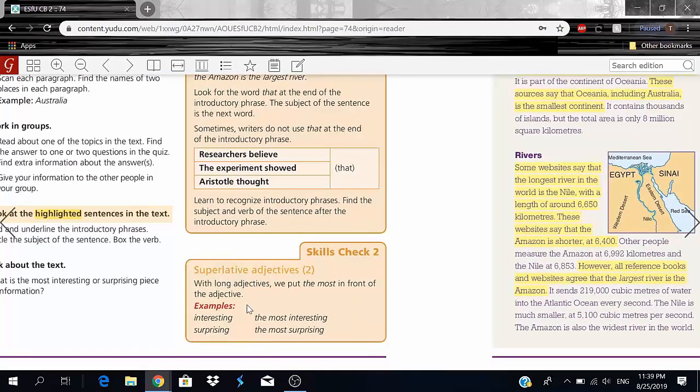So what do I do with long adjectives to turn them into superlative adjectives? Okay, so we put the word most in front of the adjective. So interesting, the most interesting. Okay, so I don't say just most, I say the most interesting. Remember when I wanted to turn long adjectives into comparative adjectives? I'd just say more, right? So more interesting, more surprising.